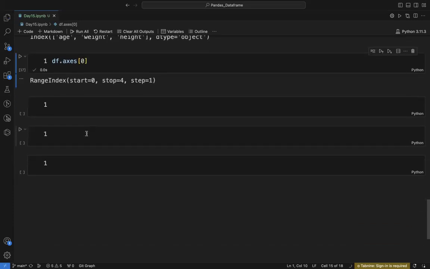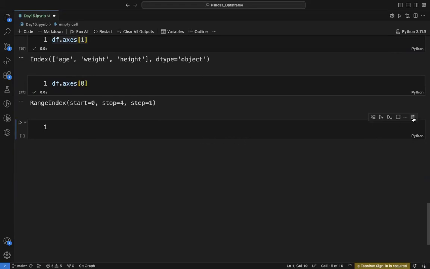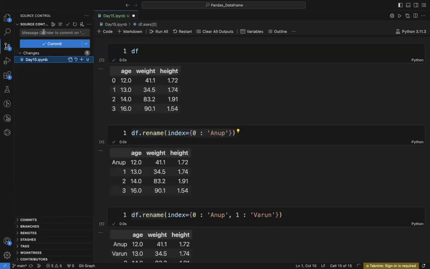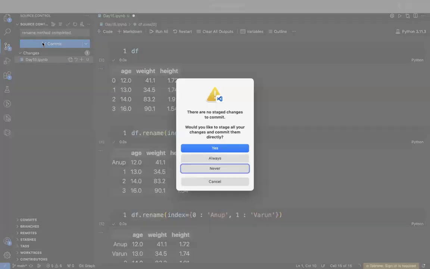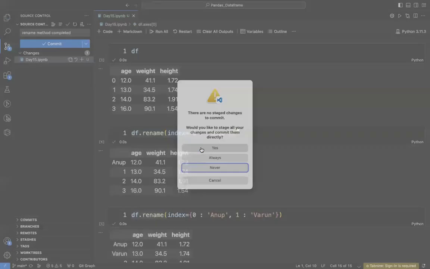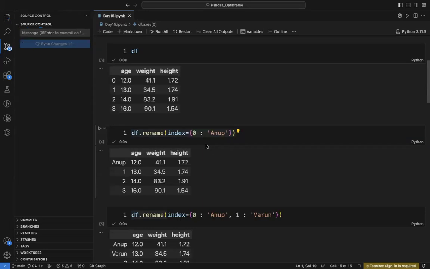So let me commit this code to GitHub. Let's commit the code. Let me write: rename method completed. Oh, cancel. First save this. I have not yet saved this. So first save this and then commit it. Yes. Sync changes. Okay, fine.